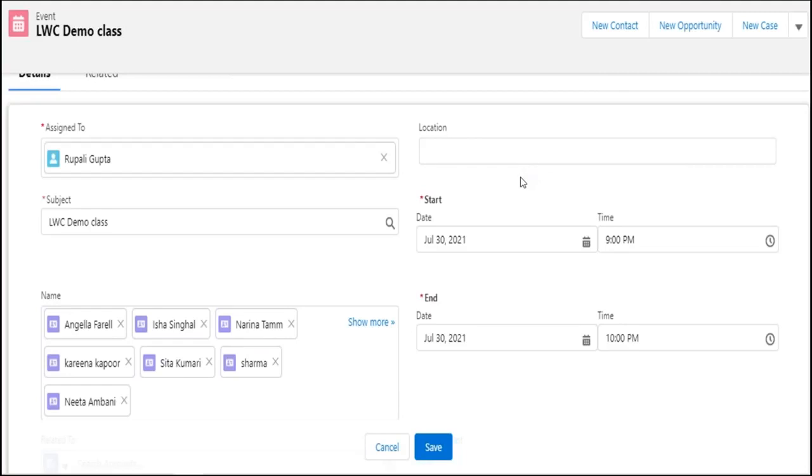As soon as she hits save, one demo class will be assigned to these 7 contacts. If you open the LWC demo class, you will see it has the same ID. That means if you change the date in the LWC demo class, the date will be changed for all the 7. Because it is multiple contacts, one event or task.